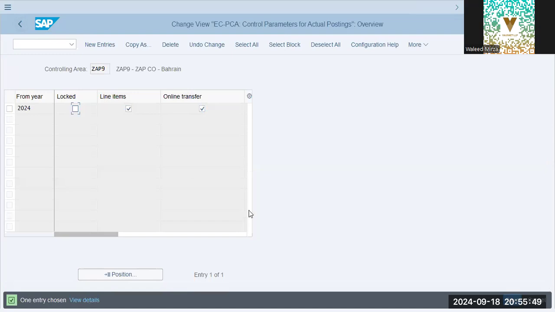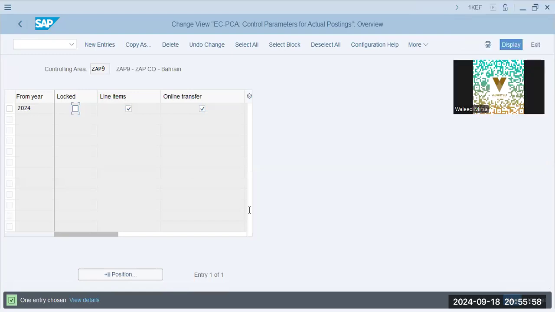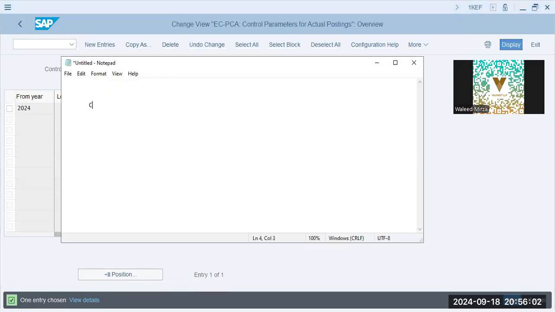So what we're actually doing here right now, let me just tell you, and what we have done so far. So far we created a company, then a company code. Company code has its own currency. Controlling area has its own currency. These currencies can be different from each other.